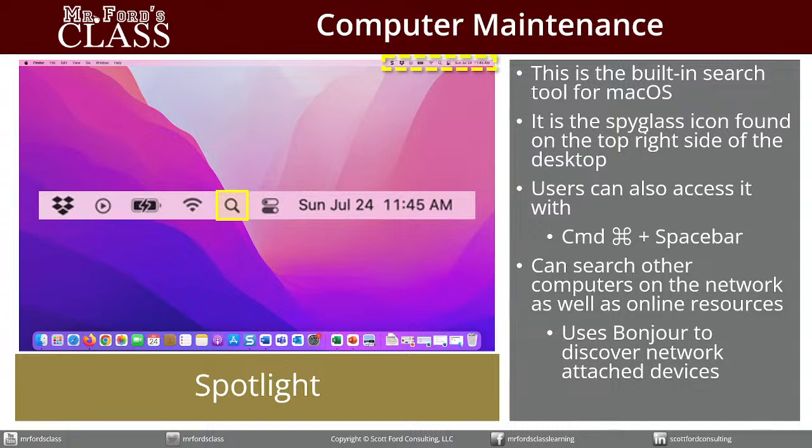Not only do you get to search the computer itself, but it also has search features that'll access online as well as the network. So you can search other computers on the network as well as online resources. This uses something called Bonjour to discover network attached devices. Bonjour is an Apple thing that allows networking of that type to happen.